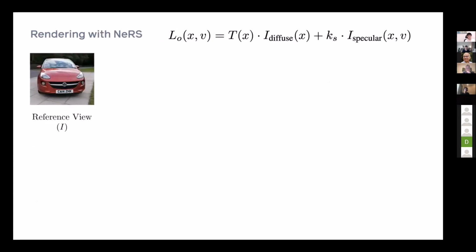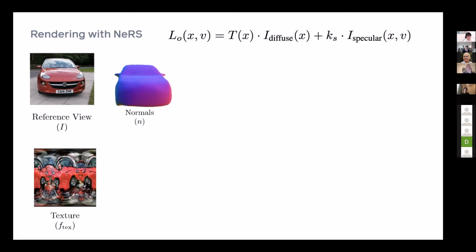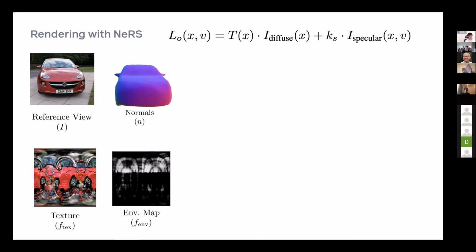And maybe just to give you some illustration of what these typical terms look like, if we are trying to render the particular car that we are learning from this reference camera viewpoint that corresponds to this image I, here are the surface normals of the geometry that we can render. Here's the final texture that is unwrapped that we are learning. And this is an environment map that we typically end up learning, which in this case is saying there's more light coming from the top than from the bottom, let's say.